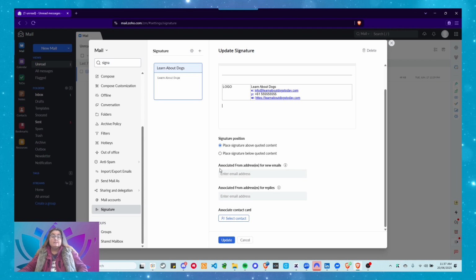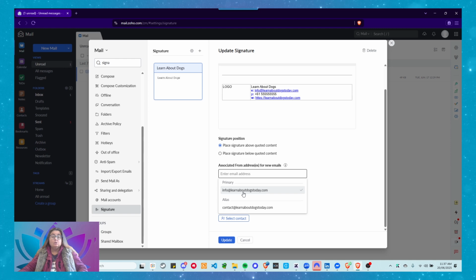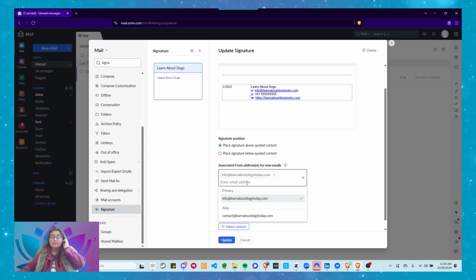You'll see that there is an email address that you can associate for new emails. If you click on here, you can choose your primary email. Just click on them and you'll see that it tells you who can use it. And you'll notice that when I click now on enter email address again, I have all the aliases and all the other email addresses that are associated with that account. So I can say for info and contact, I'll use that one email. But that's not great for me, because I've got an email address in here of info at, but if I'm sending it from contact at, I don't want it to be that.